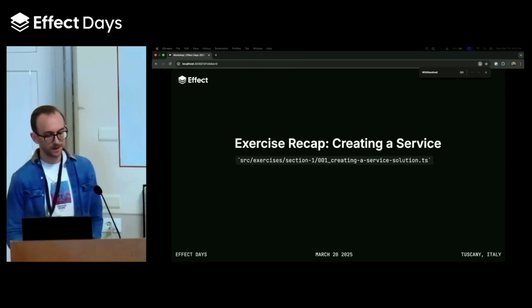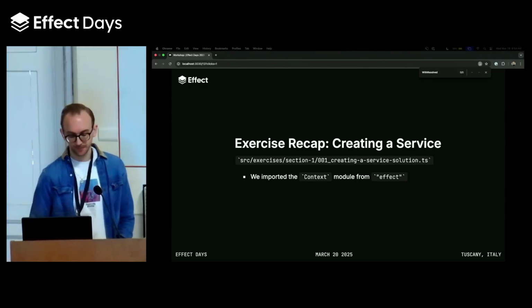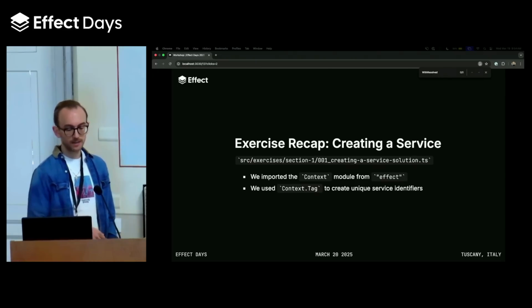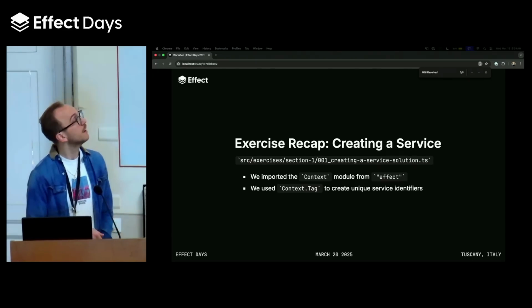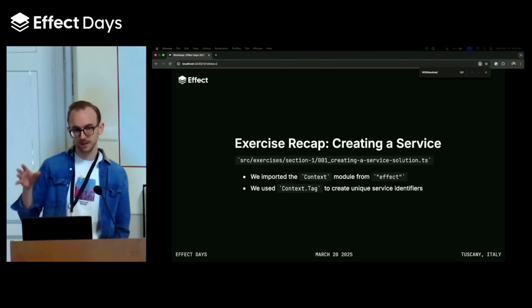Okay. Quick recap. So we imported the context module from Effect. We used context.tag to create unique service IDs for our services. We talked a lot about that, so hopefully the concept is clear.